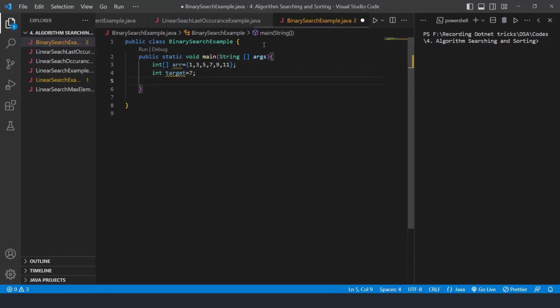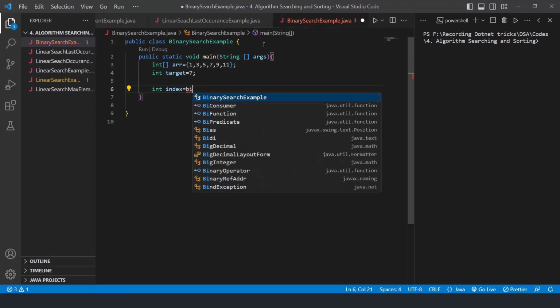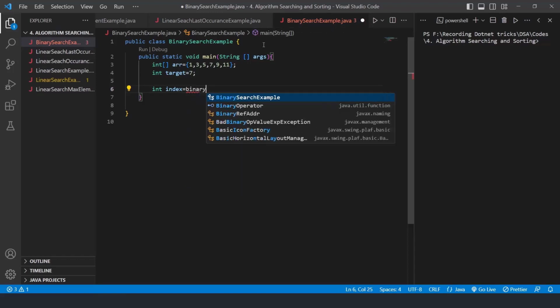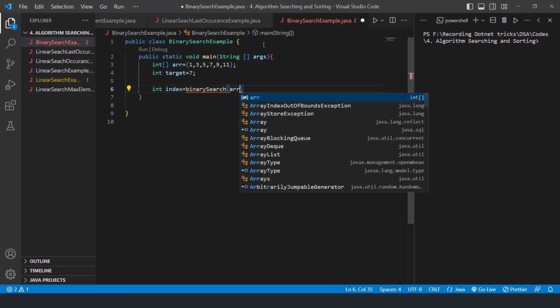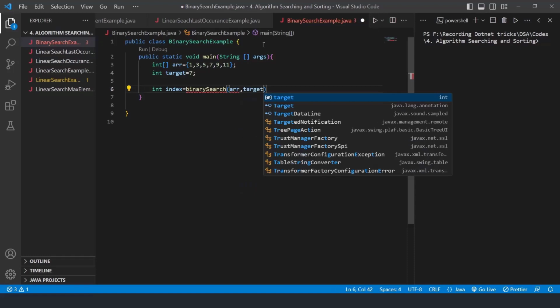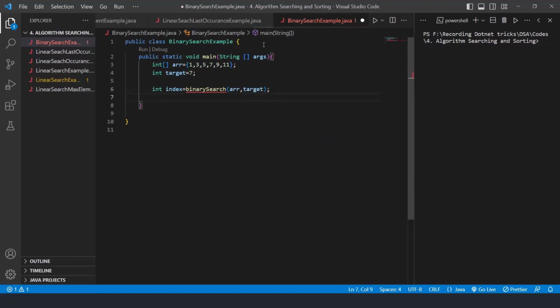All right. Now I'm going to store that in one index, and I'm going to call the binary search function. I'll create a binary search function here, which I will define after that. So I'll call binarySearch here and store the result in the variable index. I'll pass the array and the target to it. Now after that, the same thing we used to write in linear search, if you remember: if index is not equal to -1.